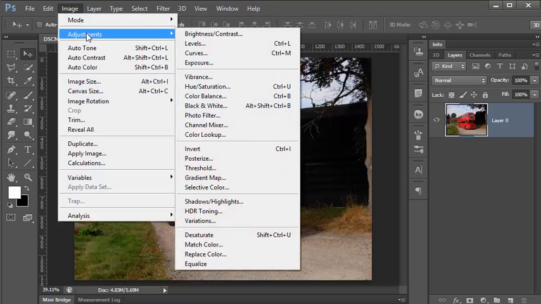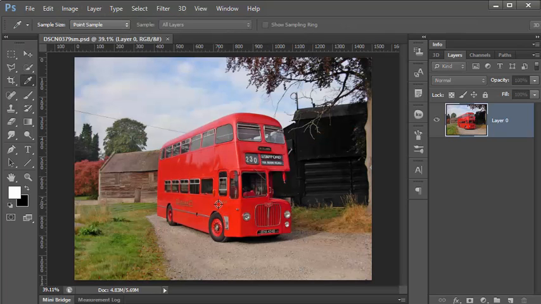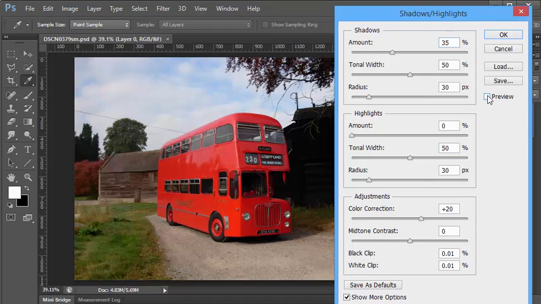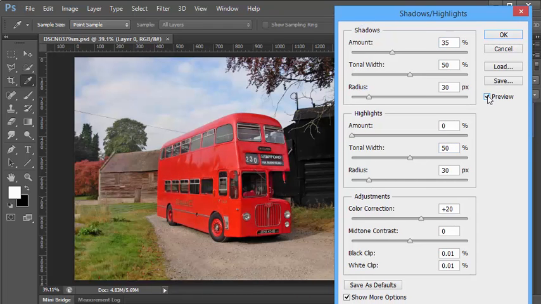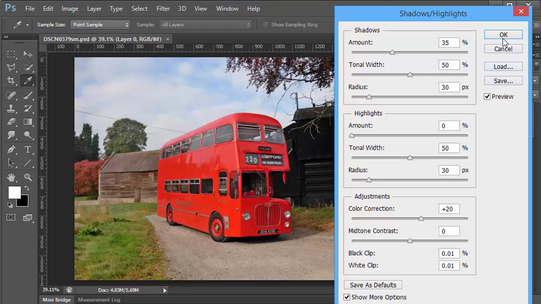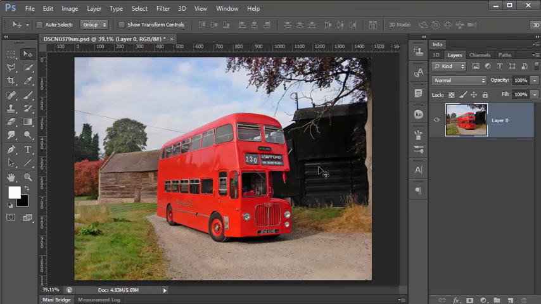We'll do image adjustments, and let's just take a look at our shadow highlights in here and see what that does. There we go. Let's take a look at our preview. I think that's a lot better. I frequently like using this control and just leaving everything at the default settings. It does a very good job of kind of spicing up an image, making it look a little bit more interesting. Okay, so there's our first little touch just to clean things up a little bit.